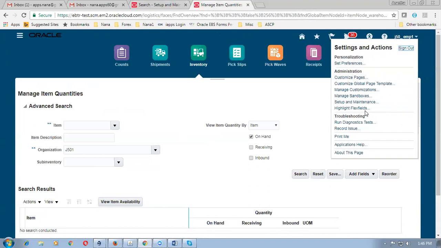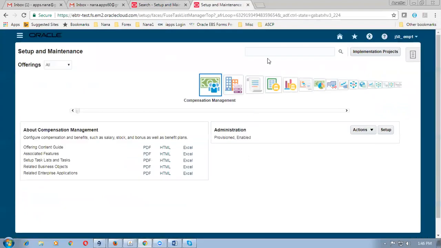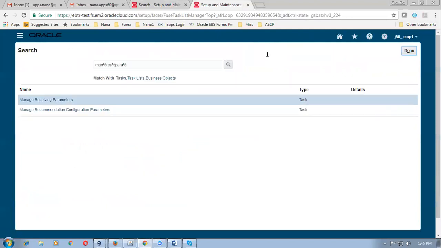Then the first one is what? The direct receiving. So go to the setup and maintenance, and then what happens? I'll now go to manage receiving parameters. We're now going to begin with the direct receiving. Manage receiving parameters. So click on it, and then what happens? We are now opening it up.